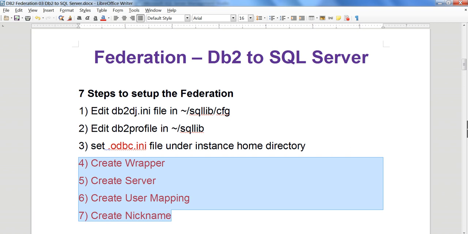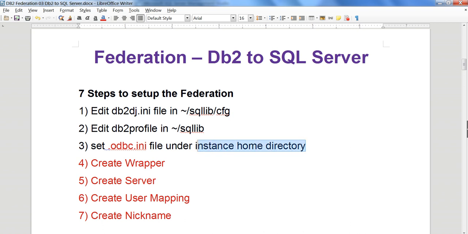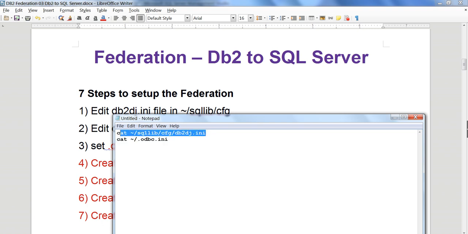What we are going to do is set up this particular file, which is again similar to what we did in Oracle, and copy whatever is here under this particular file as well. We are also going to edit the .odbc.ini file under the instance home directory. So I'll show you each file on this server.